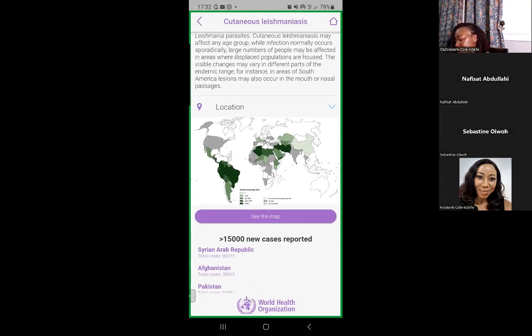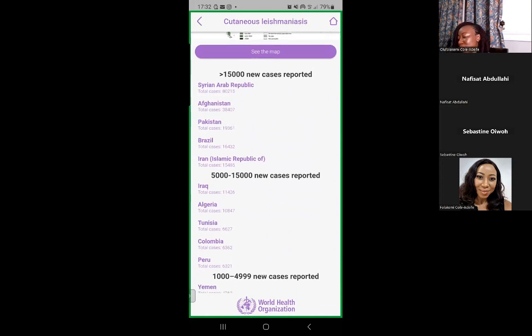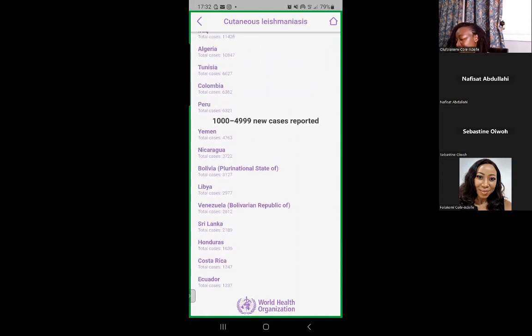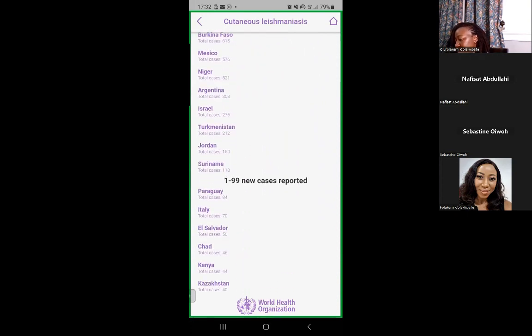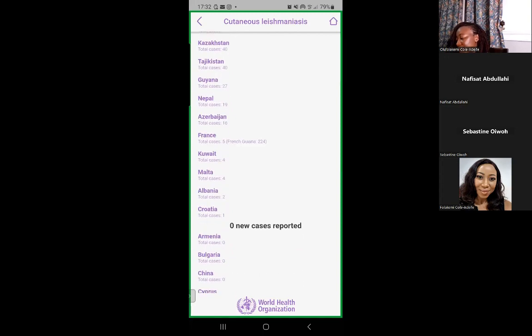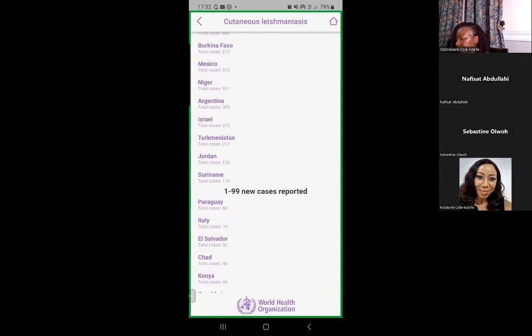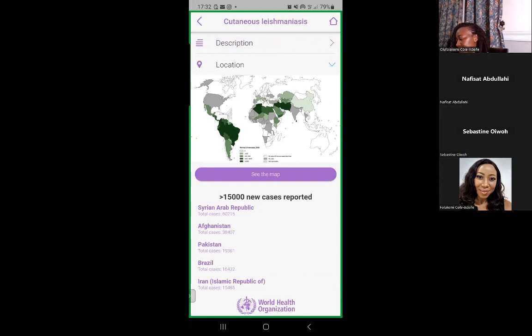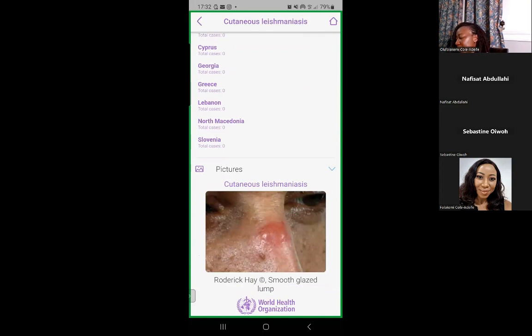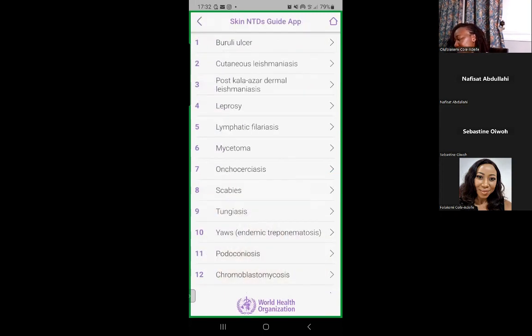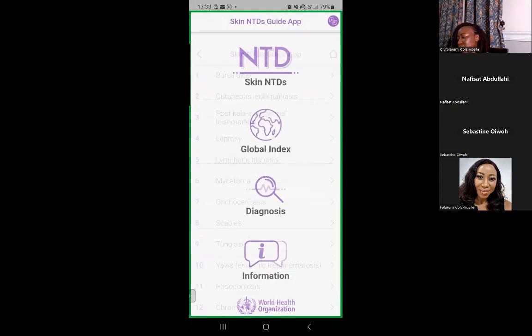This is cutaneous leishmaniasis. As you can see, in Nigeria there's no data, as we discussed in our webinar on leishmaniasis, even though we know we have cases. That's because we are not reporting them to the relevant authorities. By the time we start reporting them, probably there will be more data on Nigeria. You can see all the cases and locations, and a picture of it is also shown. So that is how it works. What it basically does is aid you: if you see a case and you are not sure, you can come to this as a resource to get more information about it. So that's the first step.